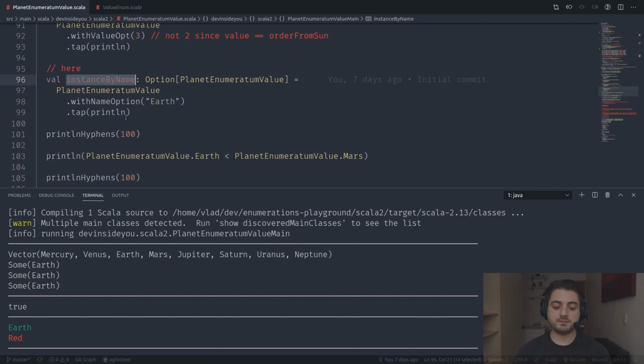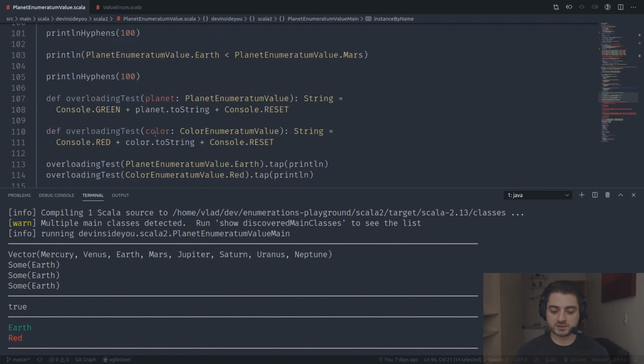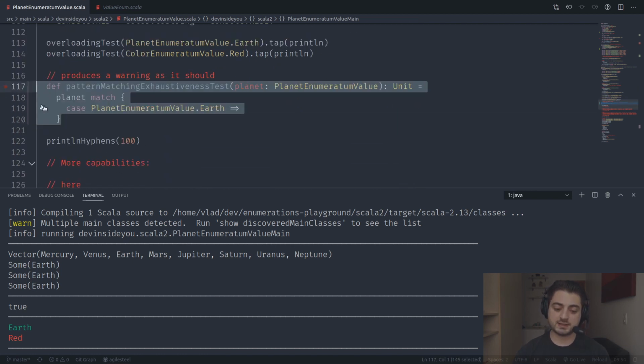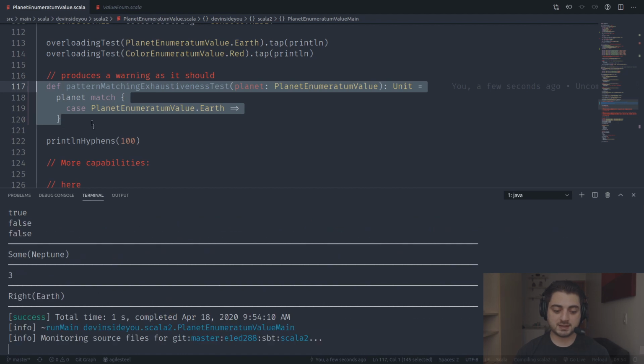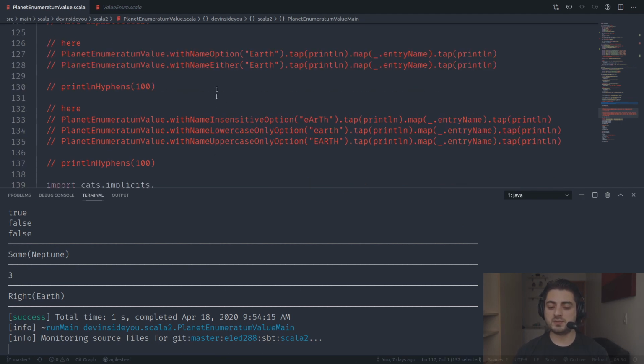Again, instance by name usually should not have this, but I just added it to show you that it's possible because it's just an extra method on the companion object. Ordering works the same. Overloading works the same because it's just an ADT. You get exhaustiveness checks because again it's just an ADT. And what else? Yeah, so these more capabilities that we have from the regular enumeration, they're not there because most of them were based on looking up names, looking up strings.